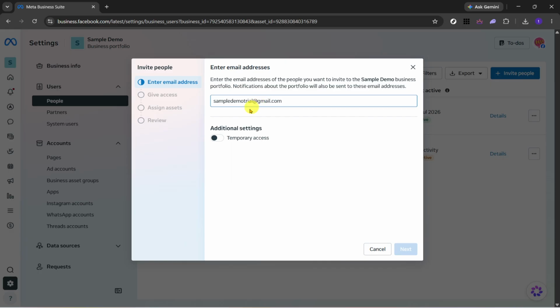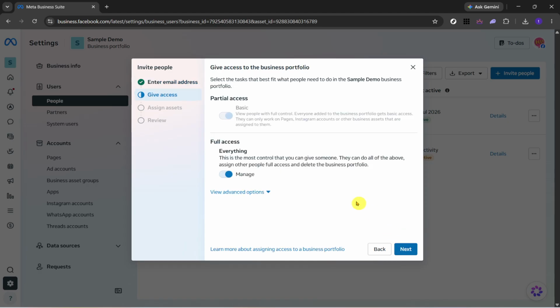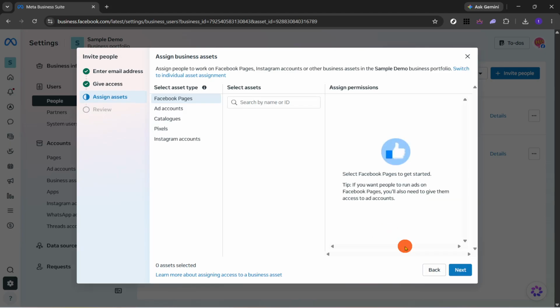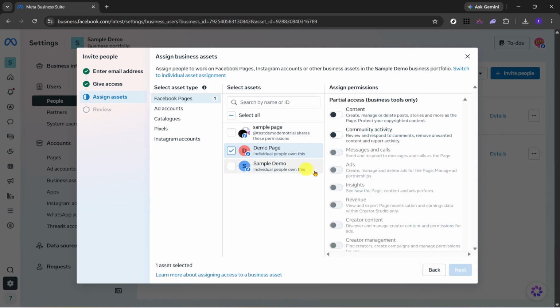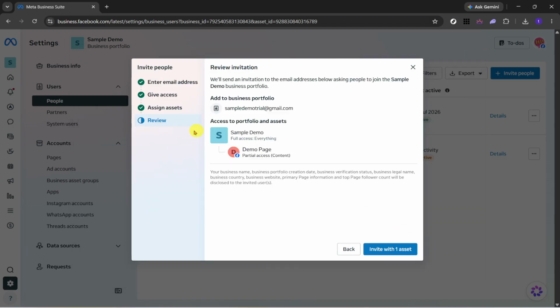Now enter the person's email address in the field provided. Be sure to type the email carefully so the invitation is sent to the correct person. In general, it's best to use the email address that person will use for their Meta or Facebook business access, since this can help avoid confusion later. Once the email has been entered, click Next. This moves you forward to the permission and setup stage of the invitation.